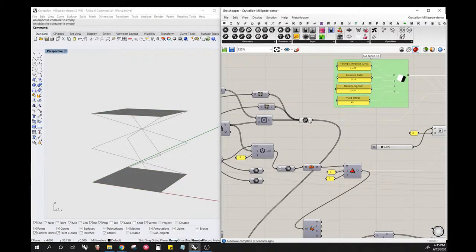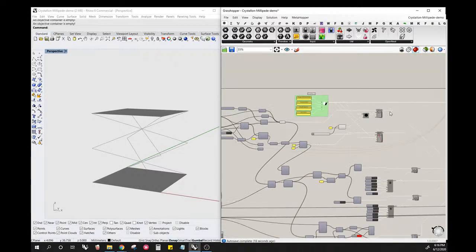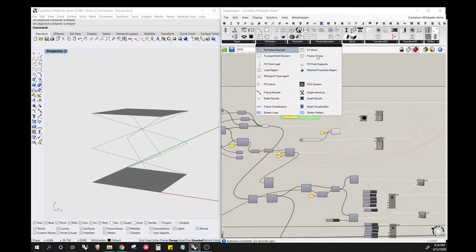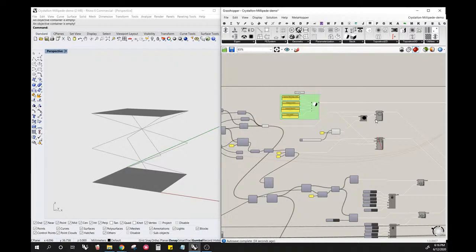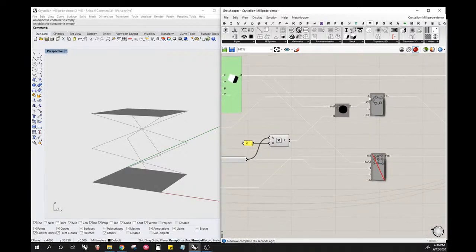So the output of Crystallon is, of course, we have these 24 line-like curves, and these are just lines between 2 points. And so to create elements in Millipede in the FE system toolbar, here's all our things to set up an FE simulation. So we have our elements. We can define them by a line between 2 points, or we can actually use a curve, and that's what I'm doing here. And this way we can just input curves, and if it's a NURBS curve, it'll divide it into a polyline and make each of those segments elements. But in this case, just these lines are becoming our elements.